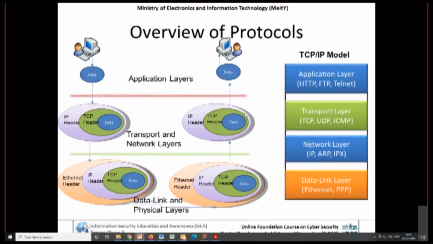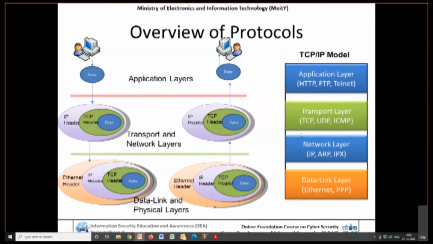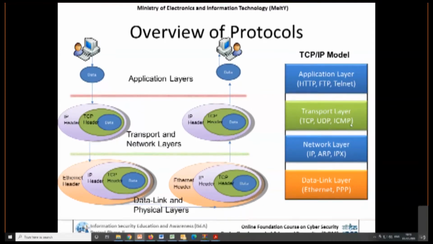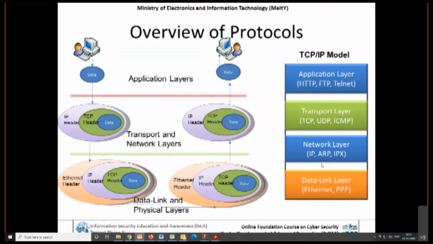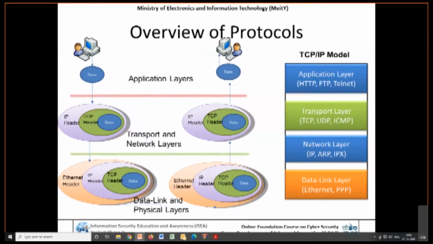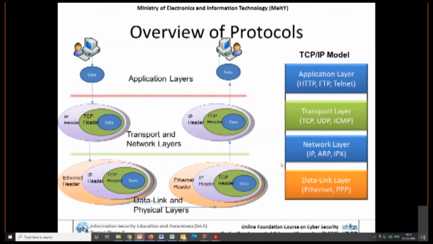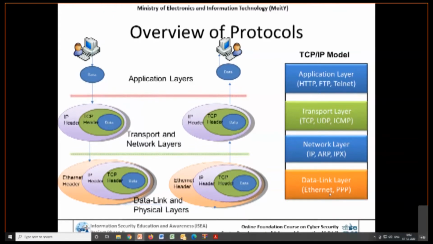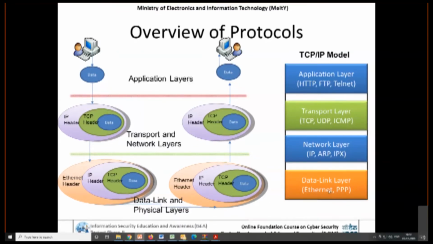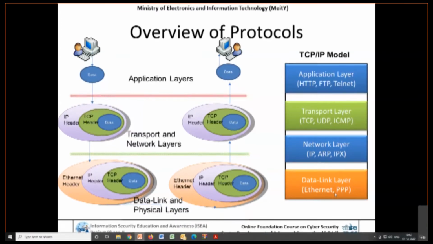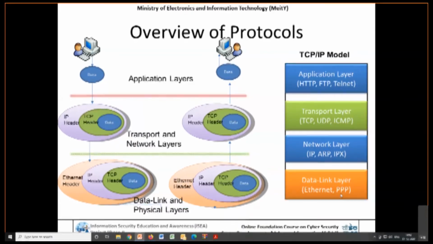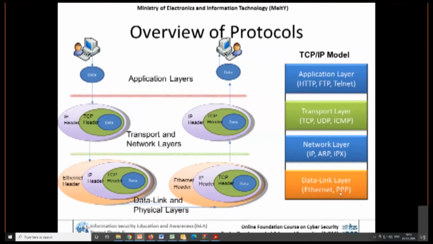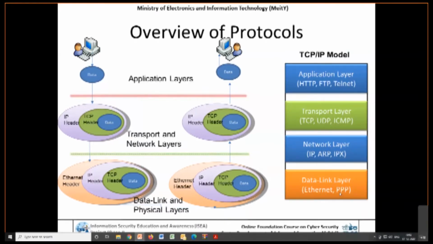And if you are looking at the protocols: HTTP, FTP, Telnet, TCP, UDP, ICMP with respect to the transport and IP layers; IP, ARP, IPX are the network layer protocols. And the data link layer is majorly Ethernet and PPP, which we generally look into. When you are connecting to the office Ethernet, that is Ethernet, and when you are connecting in dial-up mode, the PPP protocol is used, in the olden days like 2000 up to 2010.